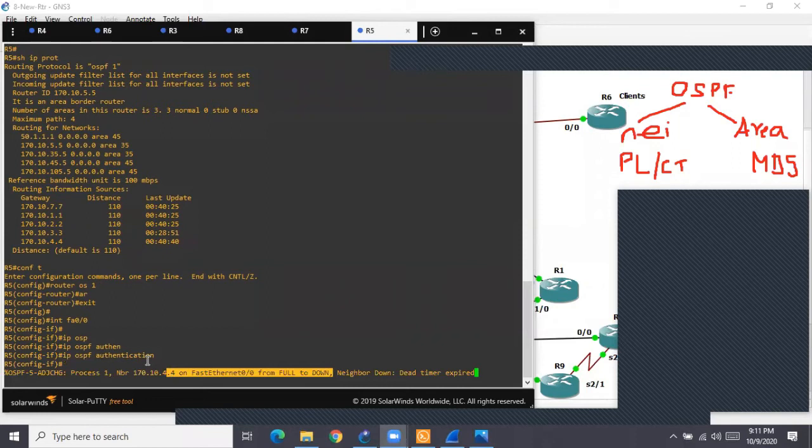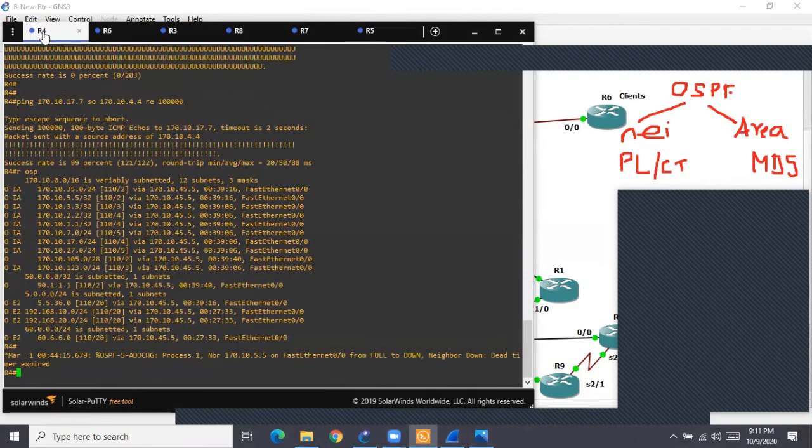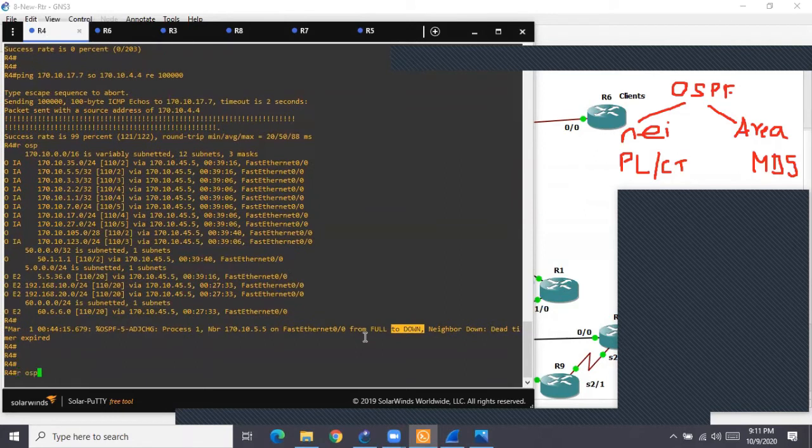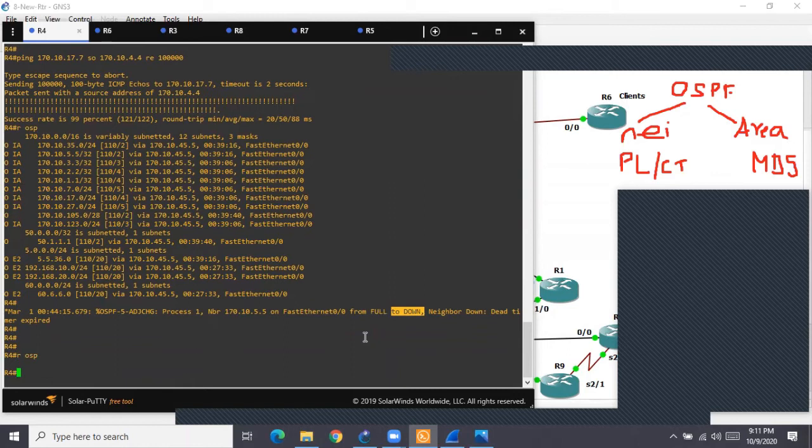And if the R5 neighborship with R4 is down, what will happen? R4 will lose all the routes. Whatever routes it was learning from R5, all the routes will be gone because the neighborship is down.